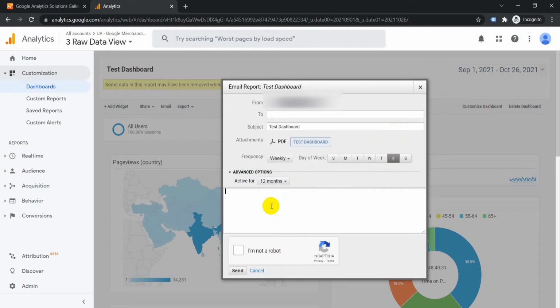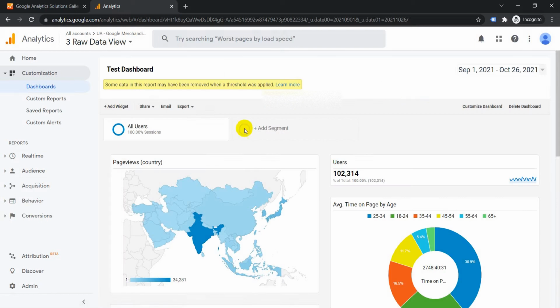Then you can put a small description of the report, explaining what the report is. Now I'm putting "robot", and click on save. That's it. Click on send, and it will start sending the report. Then we have another option which is export. You click on export and you can download it directly as a PDF. We'll just click on it and it gets downloaded as a PDF.